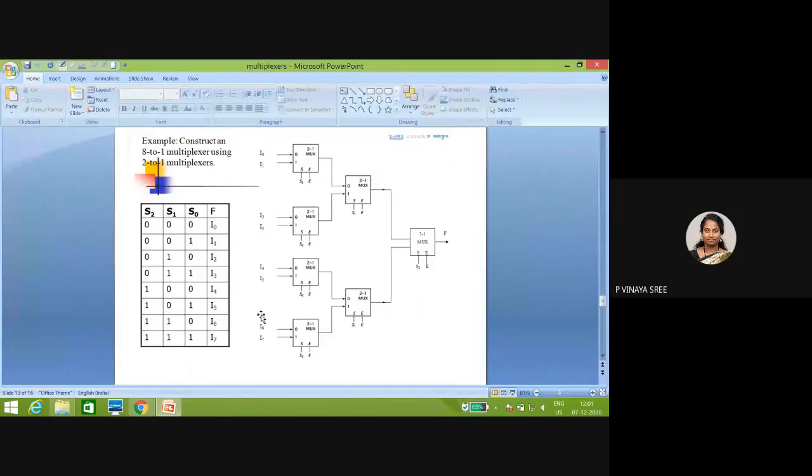Now note this down and trace for everyone. Trace it for the output 6. Trace it for the output 6, which is 110. Is it coming or not? Check once.